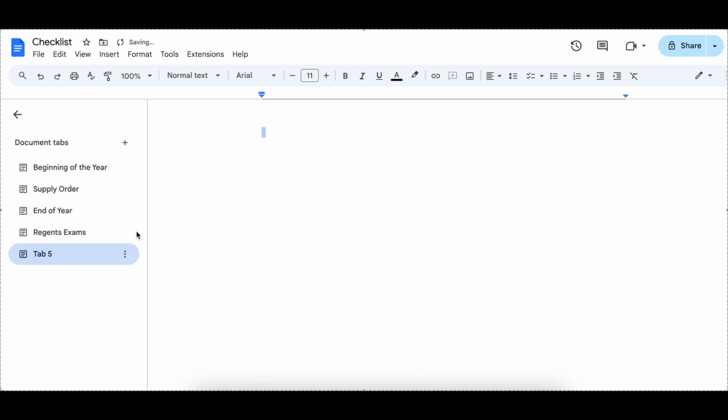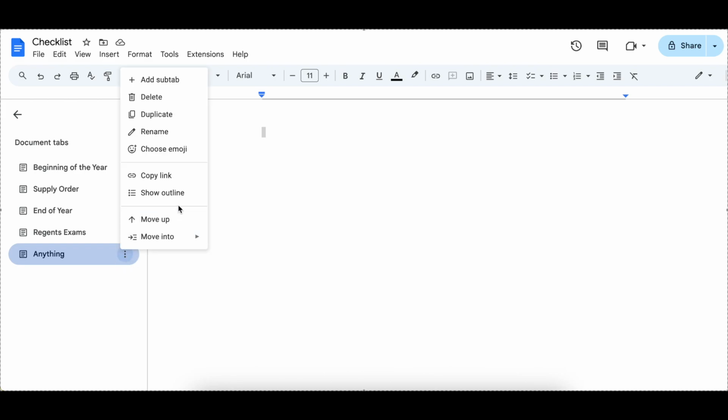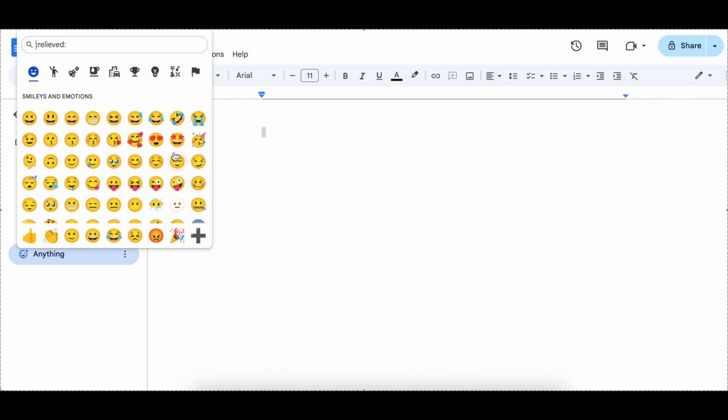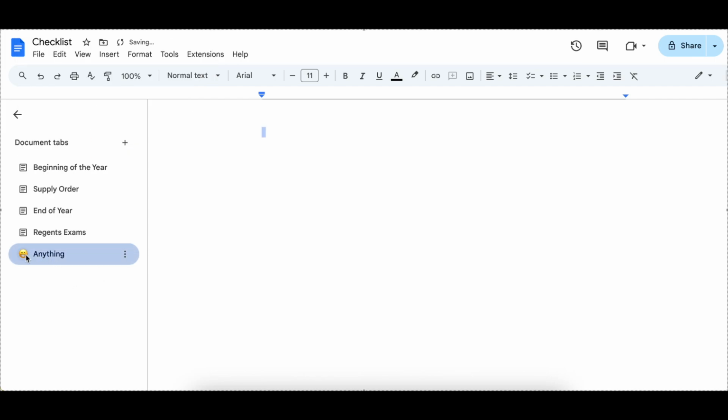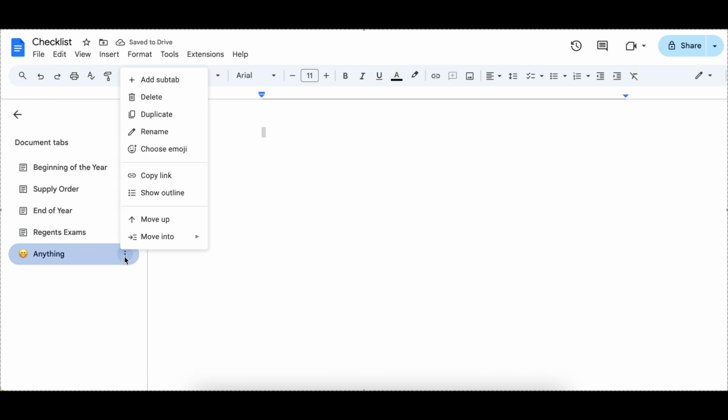You could delete it if you don't like it. You can duplicate it. This is my favorite. You can rename it, so you can name it anything you want. And then it's essentially like a bookmark in the document that you can come back to really easily. You could choose an emoji, which is not something I've ever done before. So that's cute. It'll change the icon in front. You can copy the link. So that means that the link would go not to just the document, but specifically to this tab. And that way you could share it with someone.